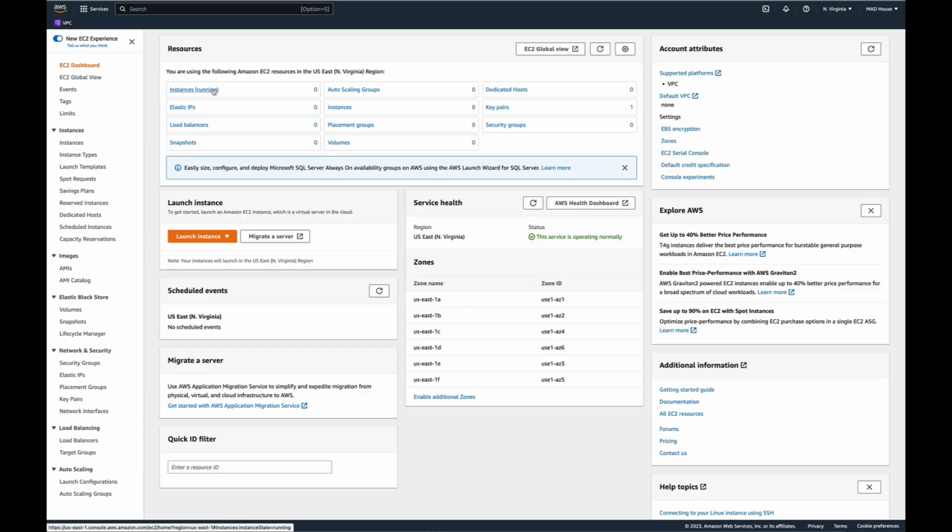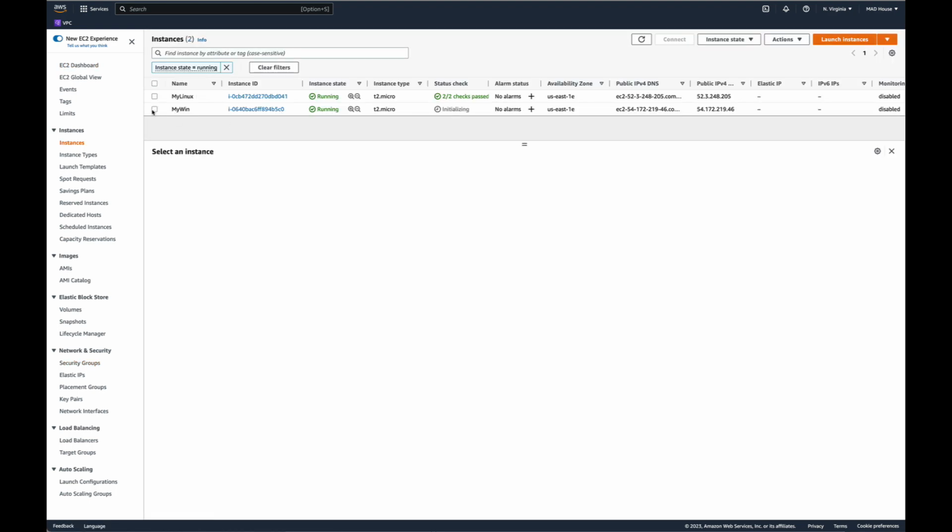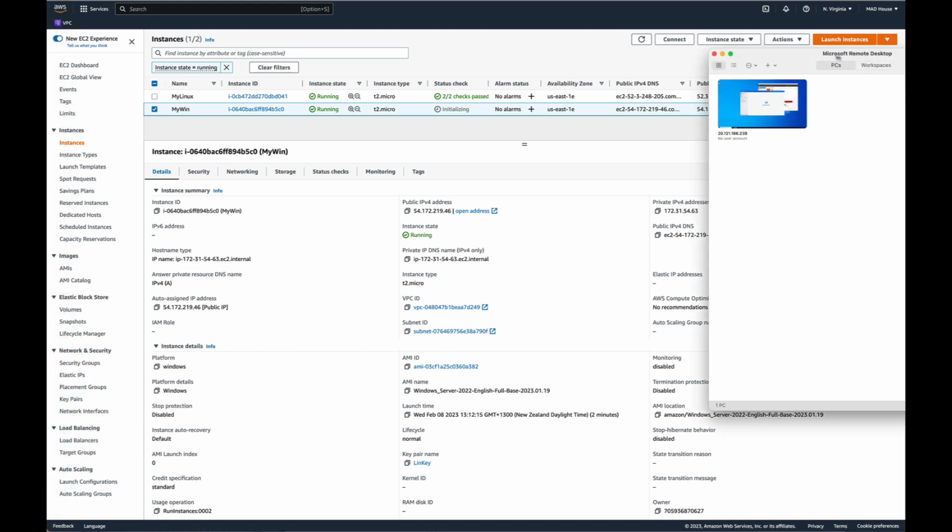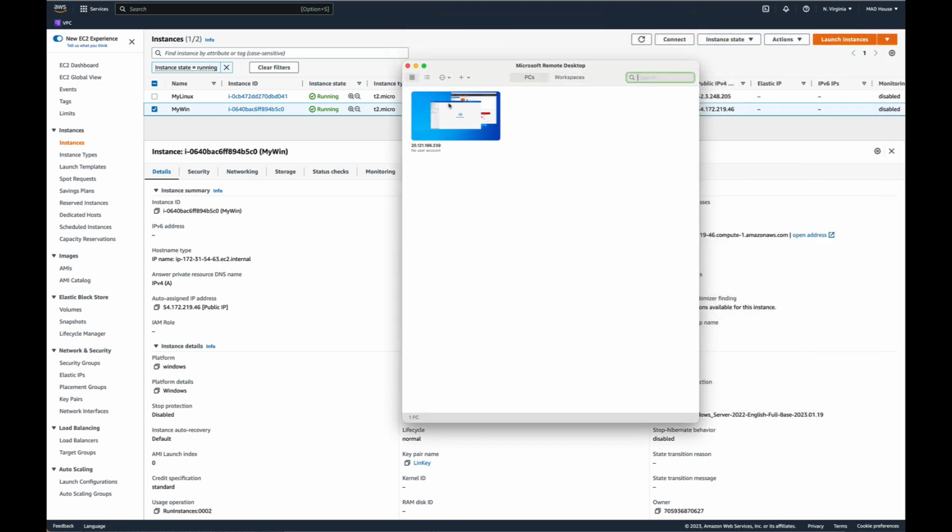Going back to the dashboard, this is the running instance. I select Windows, which is available now, and it is running. And as I said, I'm currently on my Mac machine. I'll show you how you can also launch it. You can use your RDP protocol on your Windows machine to launch your Windows system on desktop cloud. So I'm going to use this Microsoft Remote Desktop, and here it is. I'll get a screen like this.